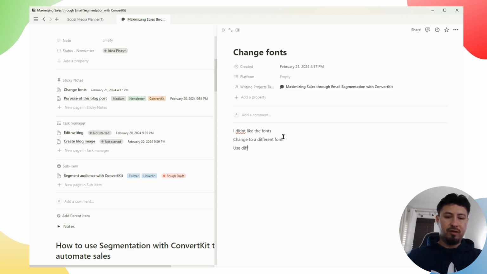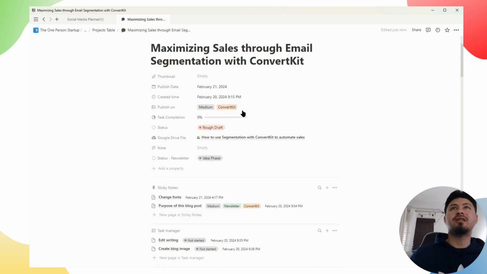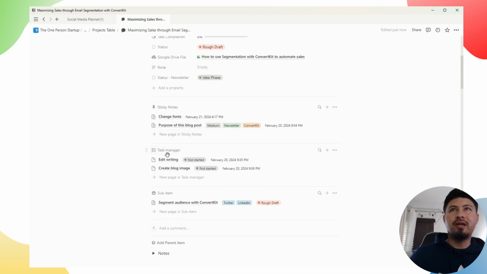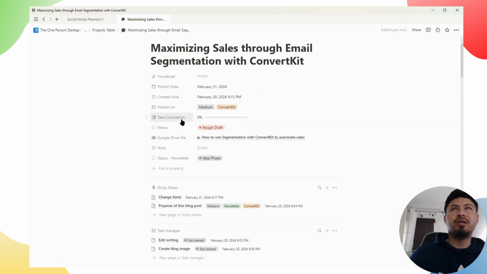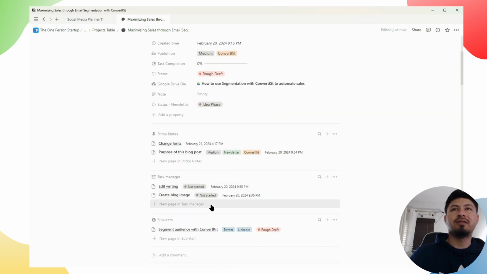Use different font for the headline. There you go. So now you have a note that is attached to this project. Now you got tasks. So this task completion bar is going to be based off your task. So basically you're giving yourself tasks in order to complete this project.